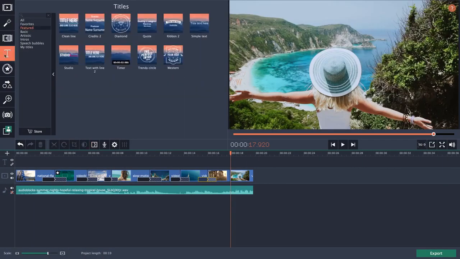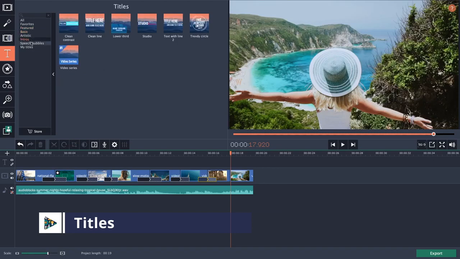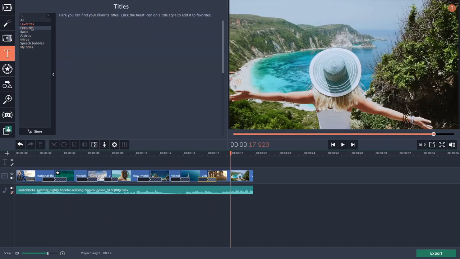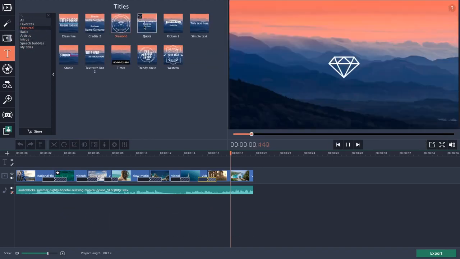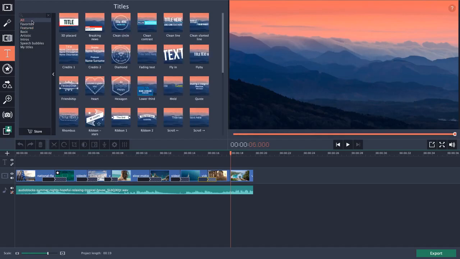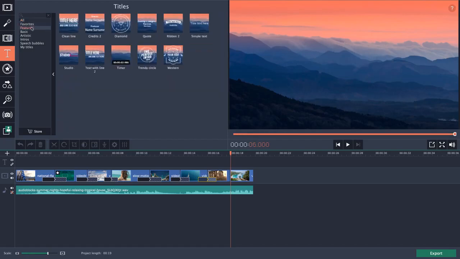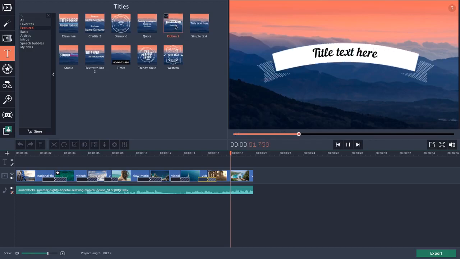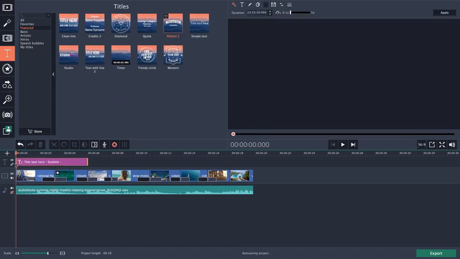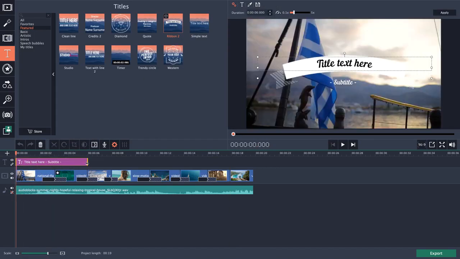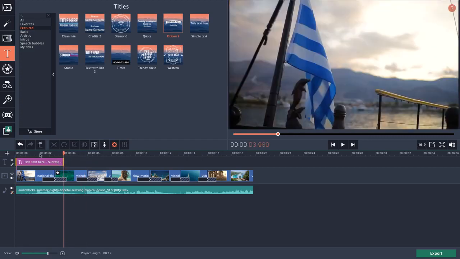So next, it's time to have a look at titles, and again, grouped in different categories. It's up to you to explore and see how each one of those looks like. So in our case, we're just going to use a few simple ones. Let's say this one here, ribbon, kind of looks good for an intro. Drag and drop it here, use this as a title screen, make it a tiny bit shorter.